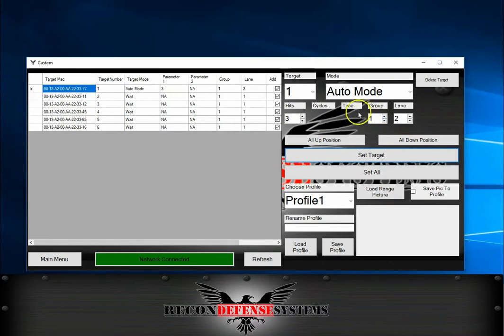If you want all your targets to do the same thing, you can always click set all. That will set everyone on the master list to that, but only the ones that are checked will be added to the profile if you go ahead and save the profile. Now I'm going to set target 2 to hit mode for, say, 3 hits, 2 cycles. I'm going to have it in lane 1. I'm going to tell it to set the target.